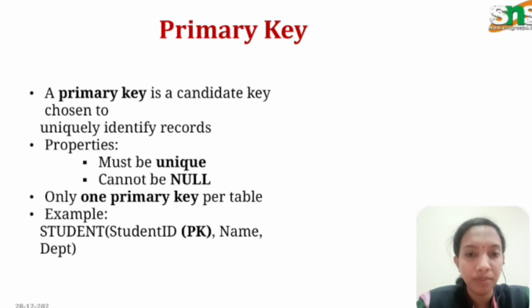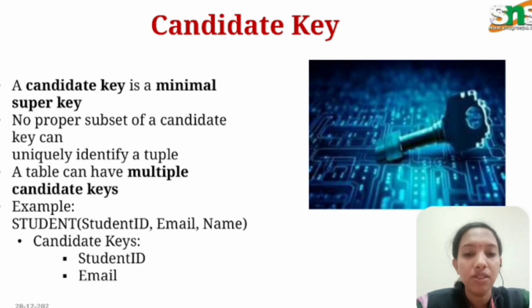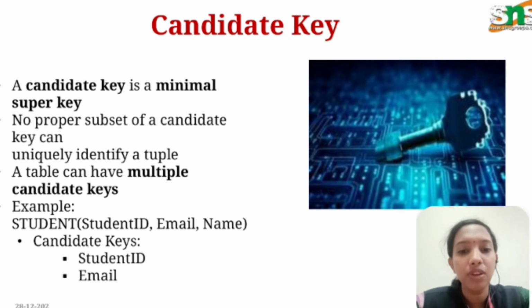In the super key we have two attributes, student id and name, and that is removed in the candidate key. We consider only the minimal super keys, that is student id and email.